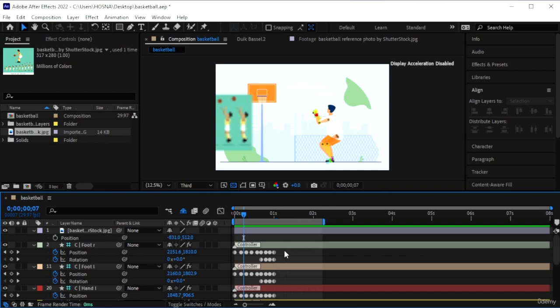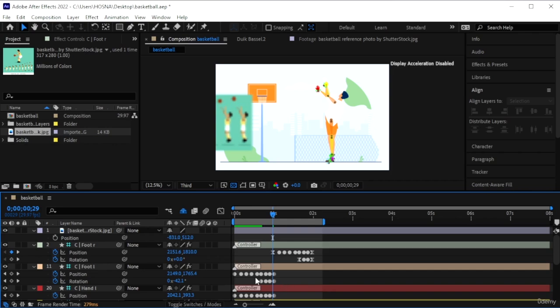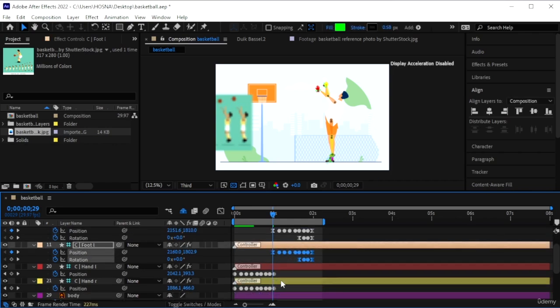So all we have to do is to select the keyframes. Let's say he needs to dribble for 1 second and just bring these here. We have to go back and change the auto bezier one more time. Any keyframe that you move, it jumps out of the auto bezier. So that's that.